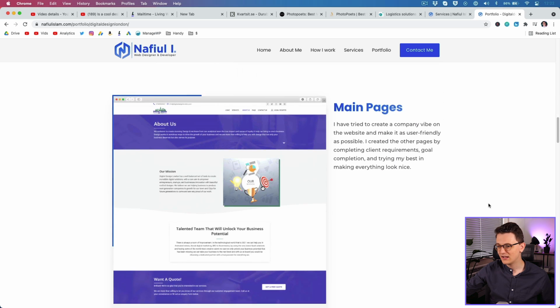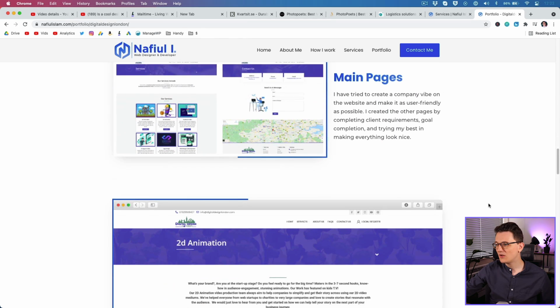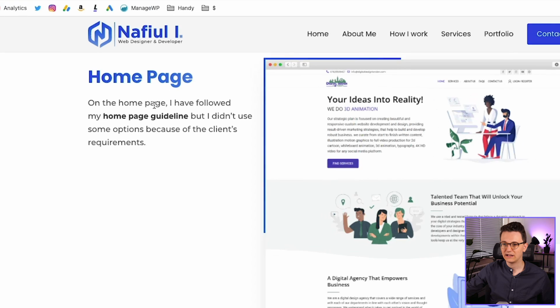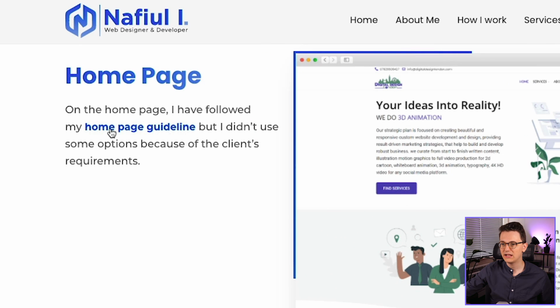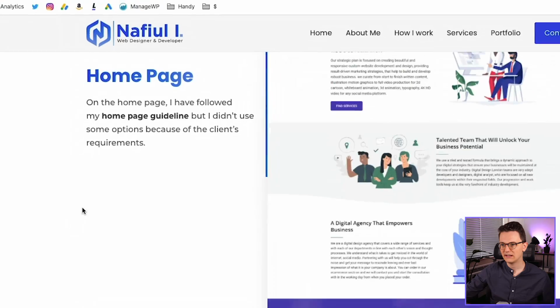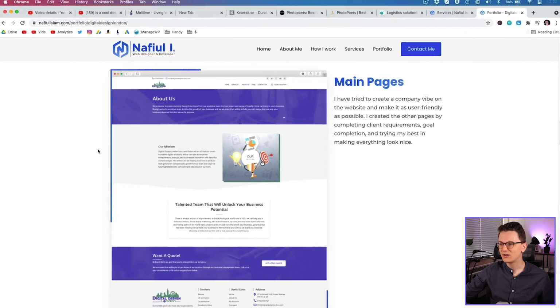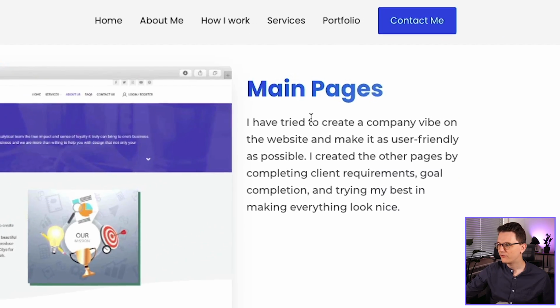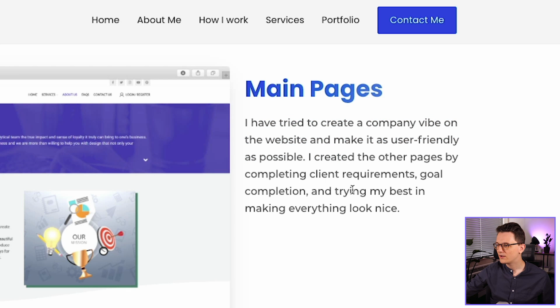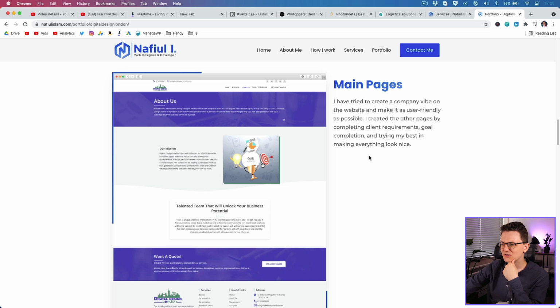Because here you are showing the new pages, but you want to tell a little bit more. Look at your text over here. "On the homepage, I have followed my homepage guideline, but I didn't use some options because of the client's requirements." That doesn't tell anything about your process. It only tells what you did, but you want to tell a little bit about the how. "I have tried to create a company vibe on the website and make it user-friendly. I created the other pages by completing client requirements." This also doesn't tell a lot.